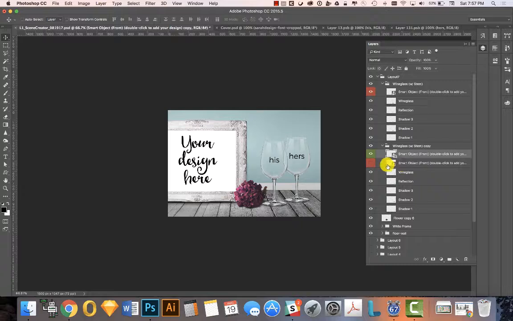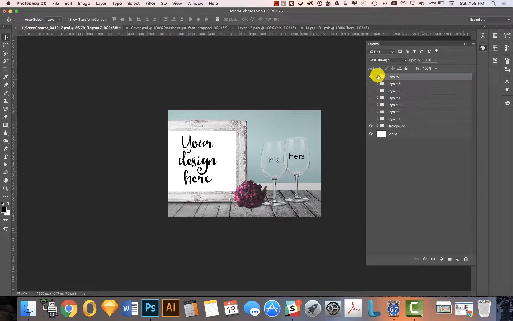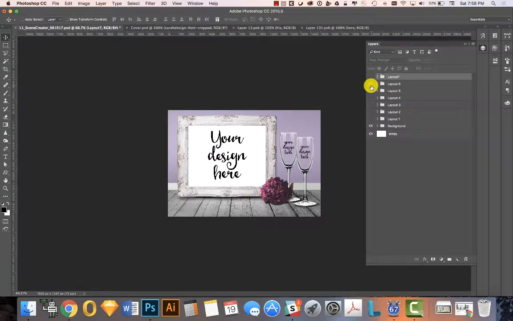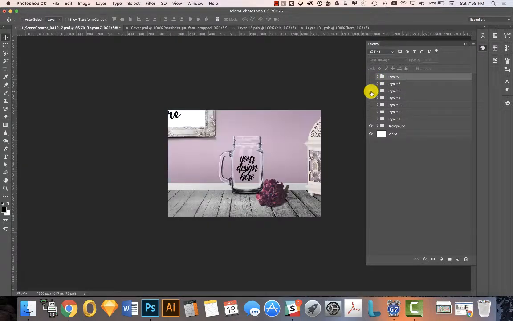Whereas this red one down here would be exactly the same as that red one up there. So anytime you want to have different things on your smart objects, you need to do that copy thing. Hope that makes sense. So yeah, pretty great file. You can make new layers, you can move things around.